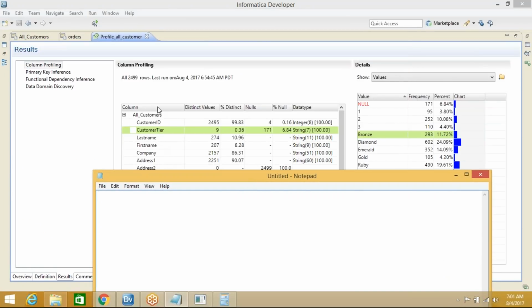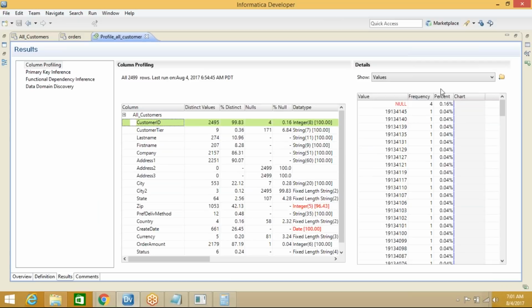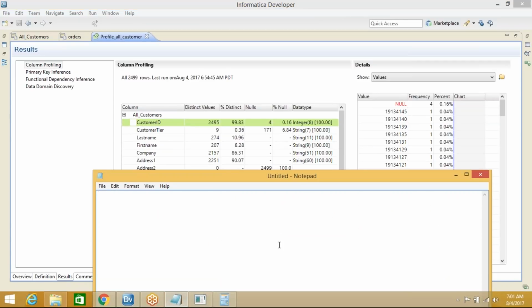Yeah, business defines requirements like this. If you take customer tier, is it possible that the business wants to allow null values in the customer ID? No, right? Business will give a requirement like this, suppose, let's say null values.